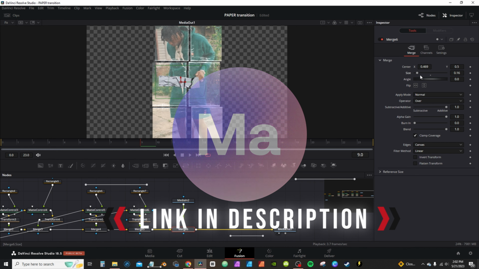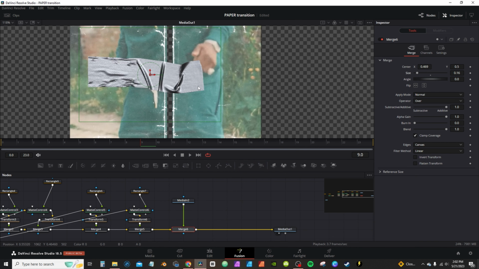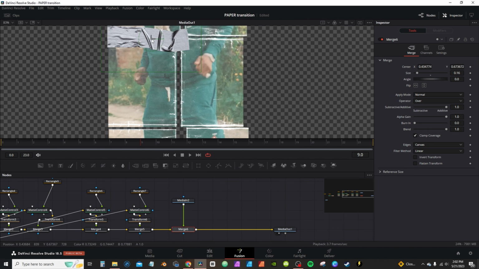Like I said, I'm going to use the merge node to resize it. I'm going to zoom in. I'm just going to place it over the individual tears. So I'm going to bring down the size just a little bit more. And I use the center X and Y axis to place it.